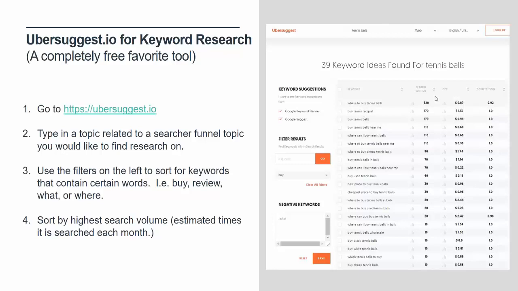And I see that where to buy tennis balls is searched 320 times per month. So if you download these slides and go over to the site, you could get started doing keyword research for free.